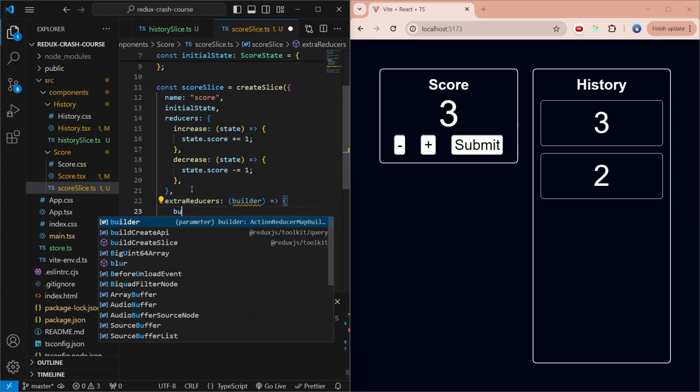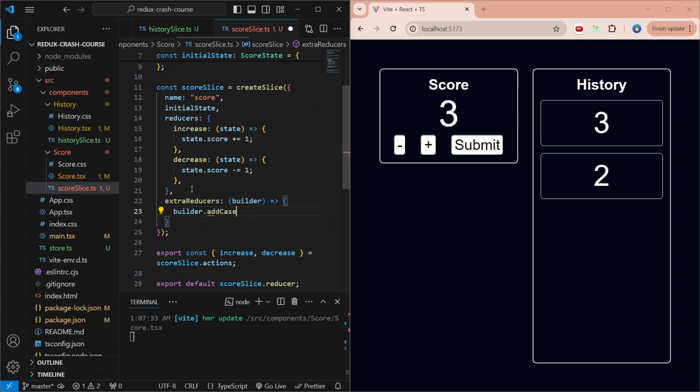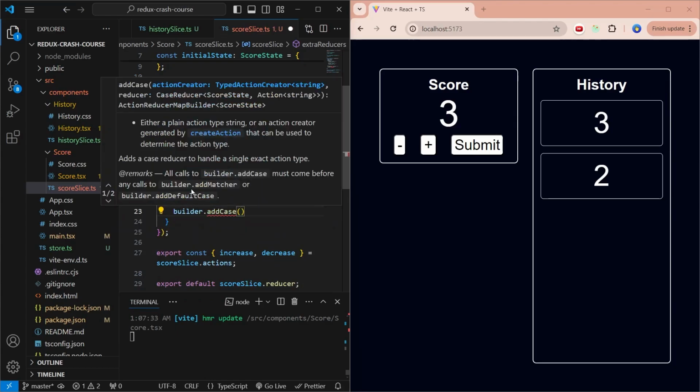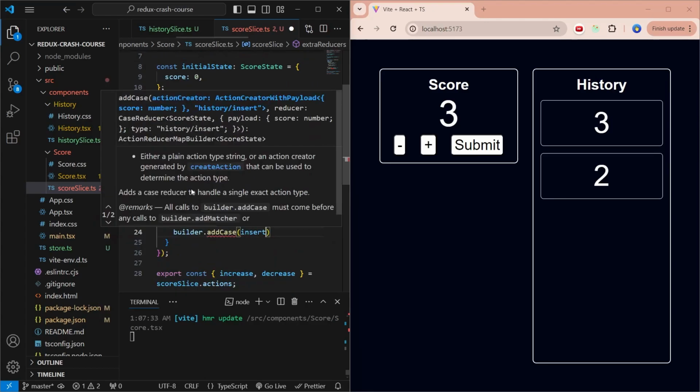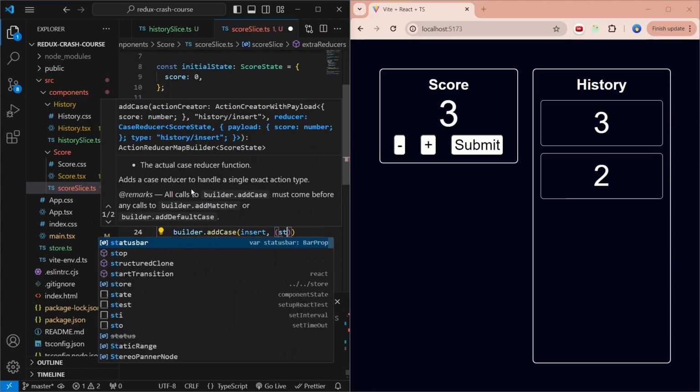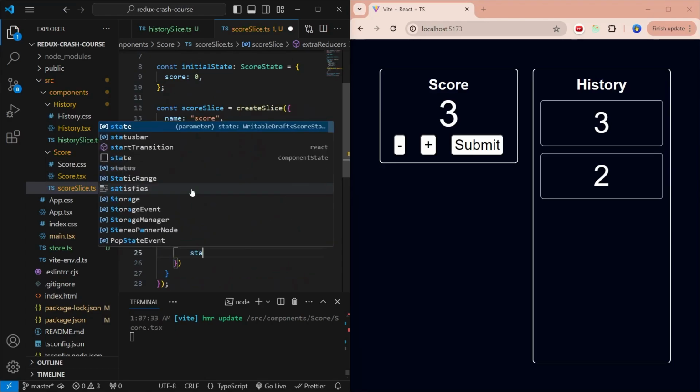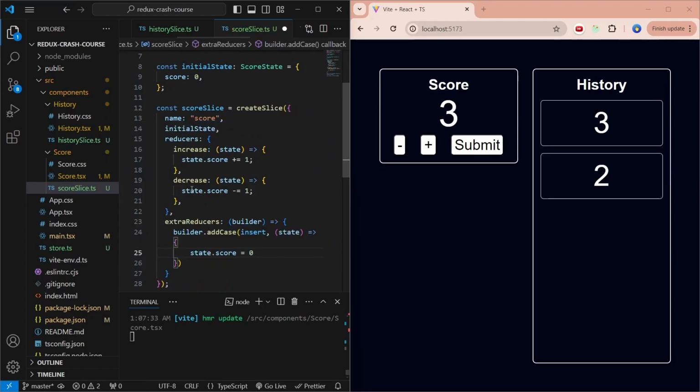All you need to do is say builder.addCase, and then over here what you need to do is add in whichever action you want to catch. So we want to catch the insert action from the history slice, and what we want to do is take in the state and say state.score is equal to 0 and save that.